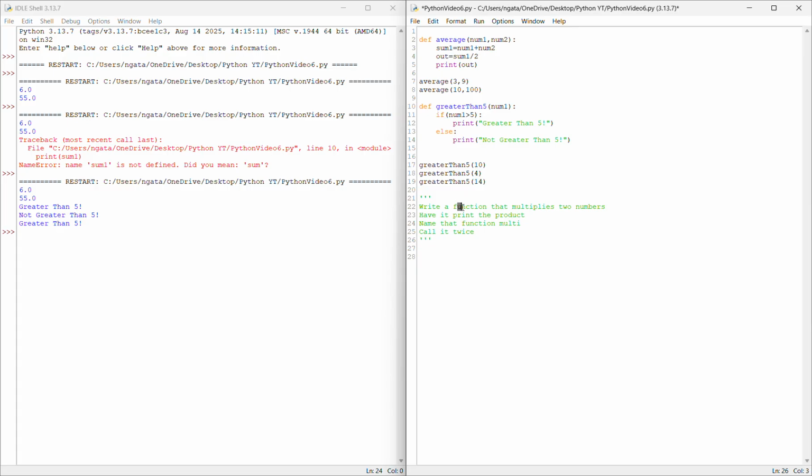So write a function that multiplies two numbers. Have it print the product of those two numbers. We have to name that function multi, and then you need to call it twice. So remember, calling it is like this. Cool. Pause the video, go ahead, write out that function, and I'll do it in about 10 seconds. Good luck. If you paused the video and did it, I bet you got it right. Let's do it and make sure.